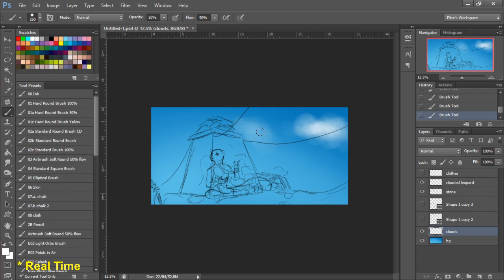So I'm trying to draw some mountains in the background. I'll do some paint, just use a very typical, standard brush, and then I'm just going to smudge it.